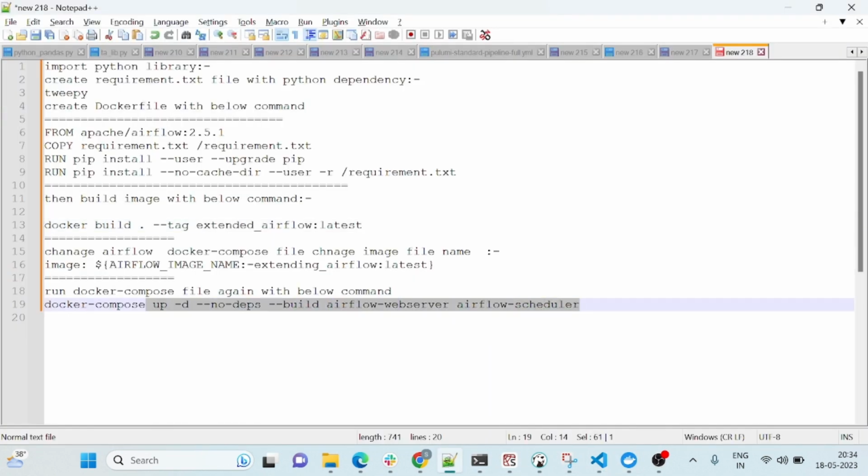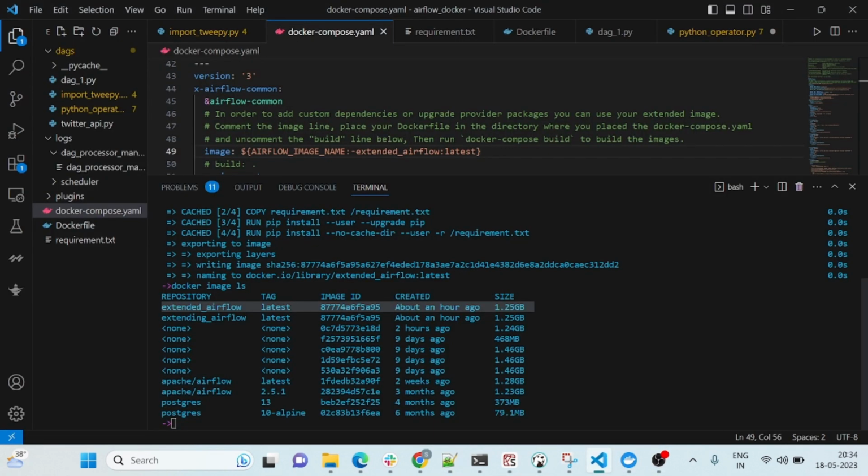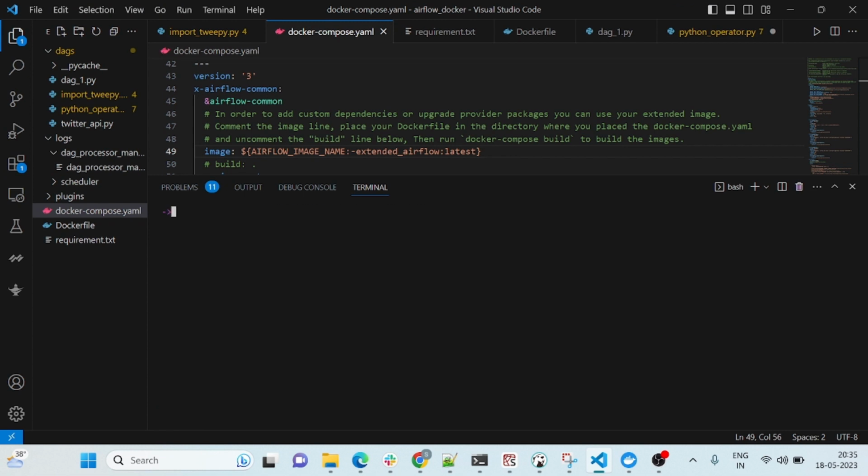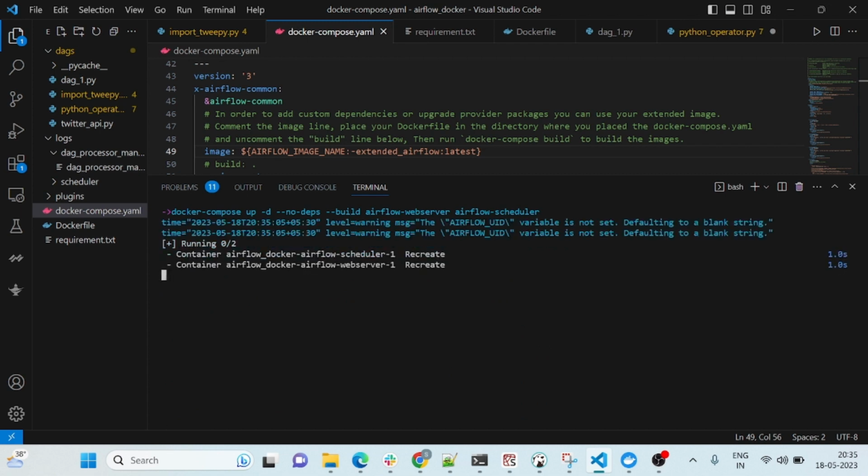Then you have to start the web server and scheduler again. To start, this is the command. I'll just clear the screen and then paste it again. It will take some time to recreate, maybe 1 minute, 2 minutes. We'll wait for that. Now you can go inside the container and check whether this is installed or not.